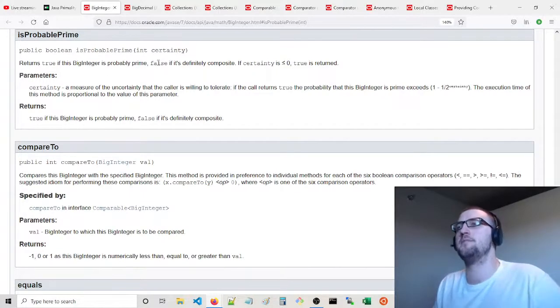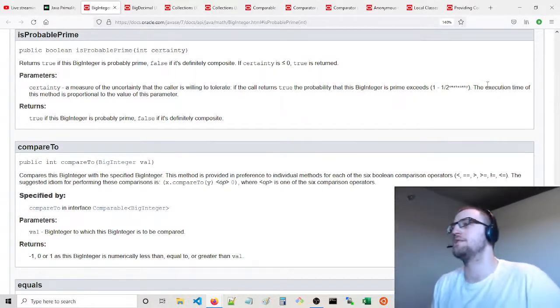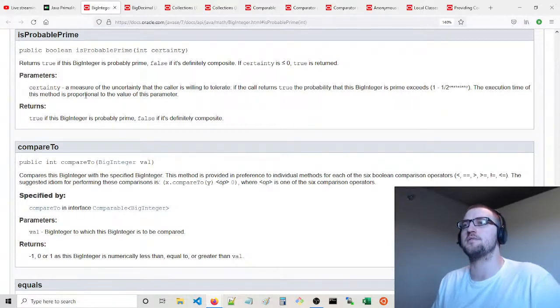If it's probably prime, false. If it's definitely composite. So true, it's probably prime. Certainty is less than or equal to 0, true is returned. Certainty, a measure of the uncertainty that the caller is willing to tolerate. The call returns true if the probability that this BigInteger is prime exceeds this amount. The execution time of this method is proportional to the value of this parameter. This BigInteger is probably prime, false, but it's definitely composite.